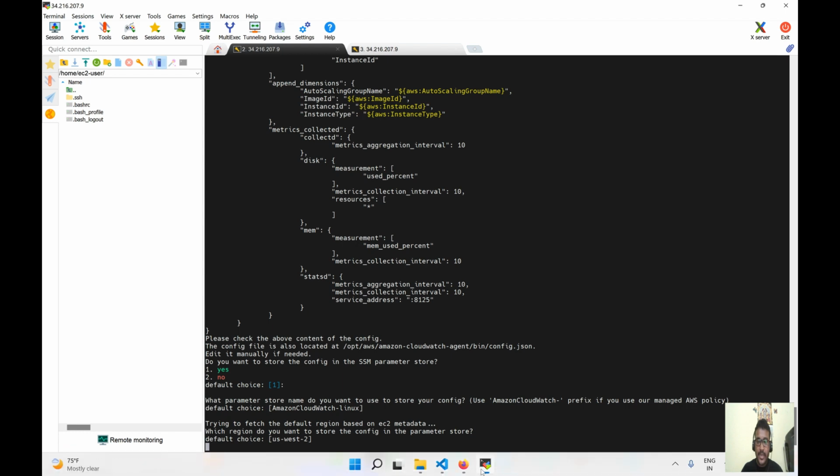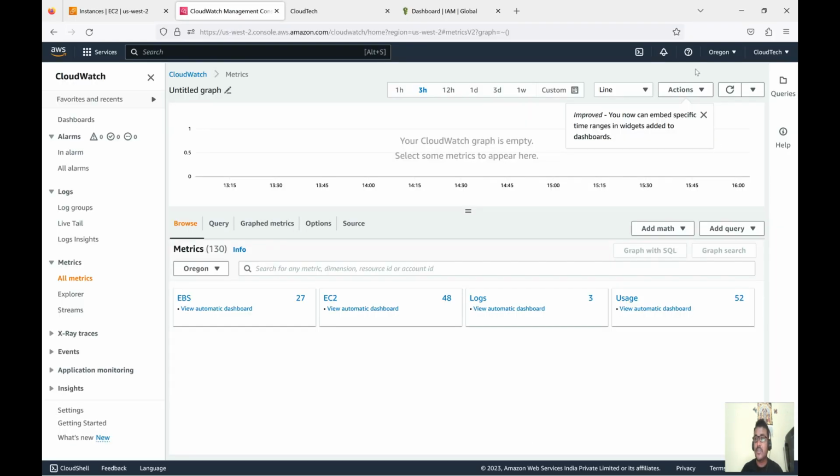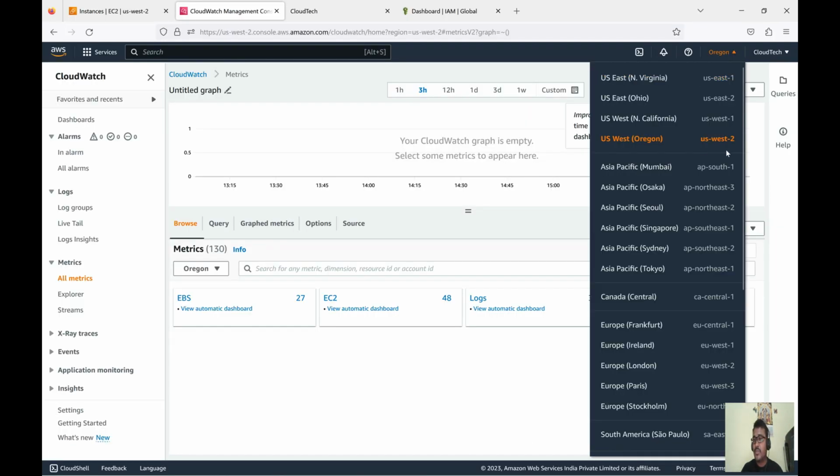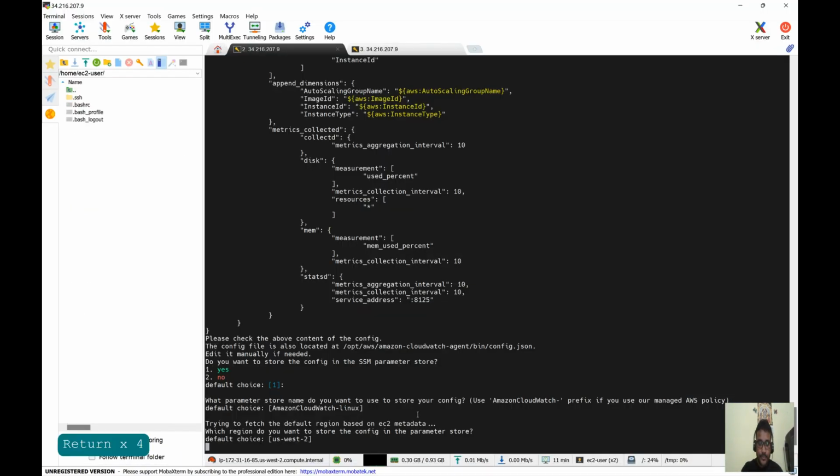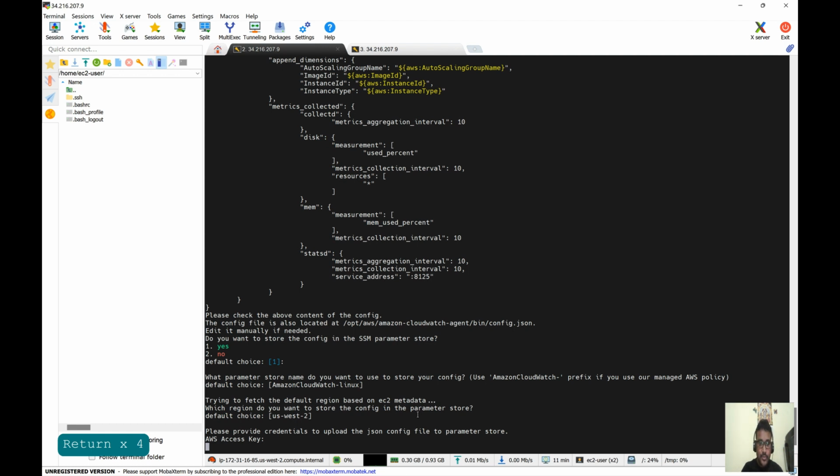So now we are in a different region. Okay, sorry. We are in Virginia, which is US East 1. No, we are in US West 2. So let's keep this default one only here. Okay guys, now please provide the credentials to upload the json config file to the parameter store. The access key, basically, it is asking. So let me give the access key here.